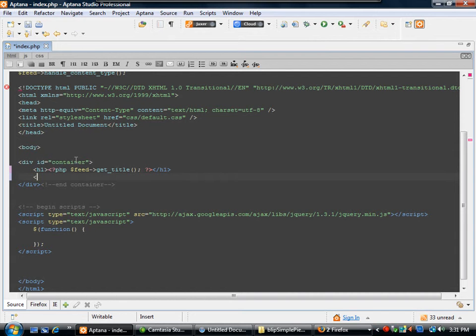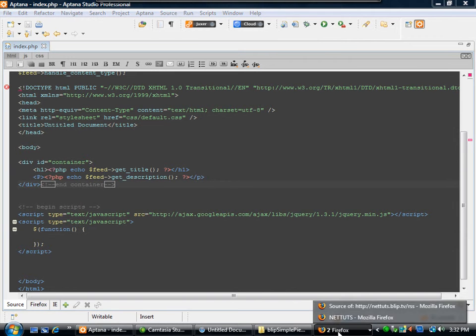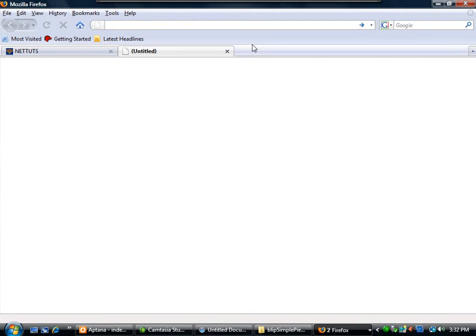and then I'm going to do a paragraph tag, and of course we want to echo this out, so make sure we add that in, and we're going to do echo feed get_description. Okay, so let's come on back, and we need to view this in the browser. So using Firefox, let's open a new tab, and I'm going to browse to localhost.